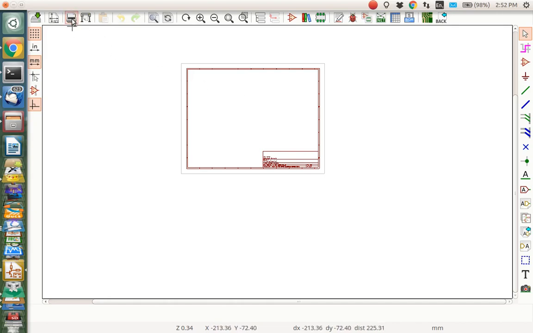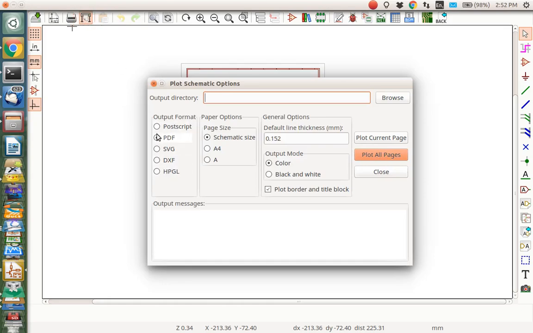Then you can print it here. Right here is plot the schematic. I kind of like that. It's useful for making a PDF of the schematic. If you click there and you click PDF, you can make a PDF, but you can also make other formats too, which are useful for some other things.